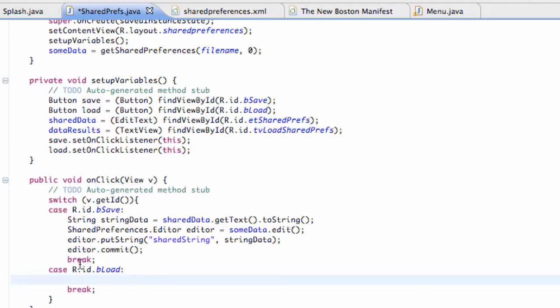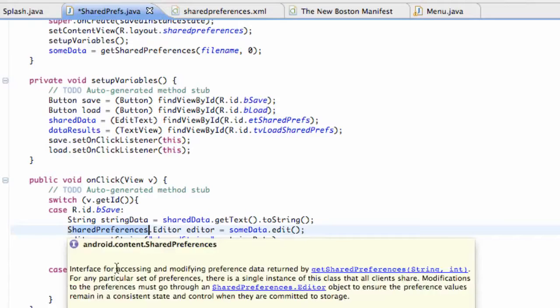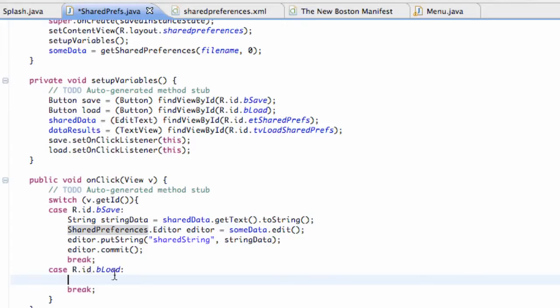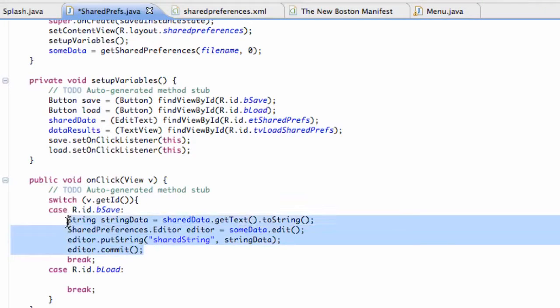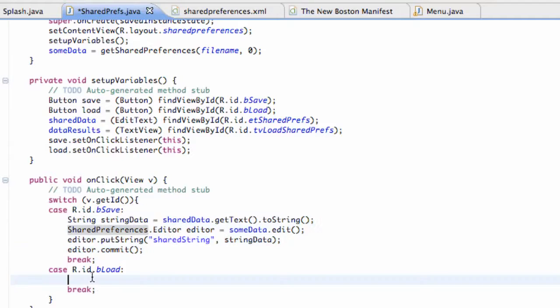And in this tutorial we're going to show you how to load data from a shared preference of some sort. So the first thing that we want to do is create an update method of some sort, because we edited our shared preference within our save button. So we want to make sure that our shared preference instance is updated. Again, we created a shared preference called SumData within our onCreate method, and we're basically going to use this same line of code to update.